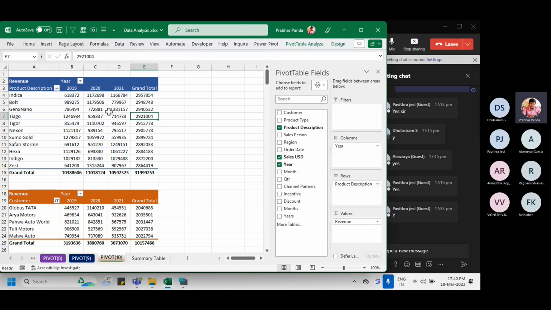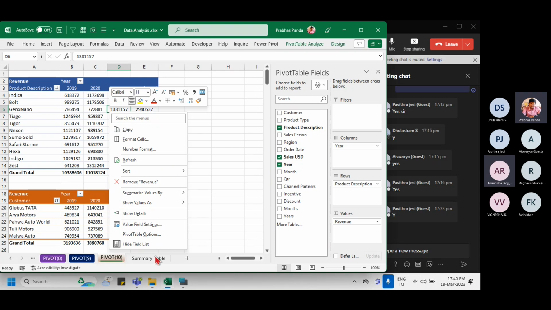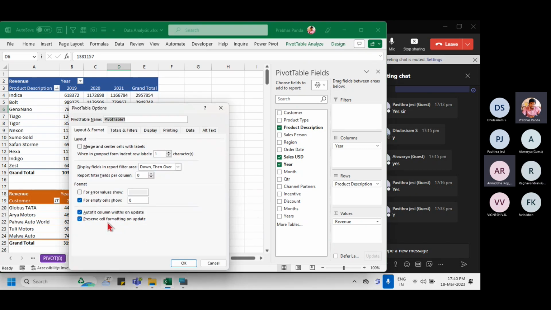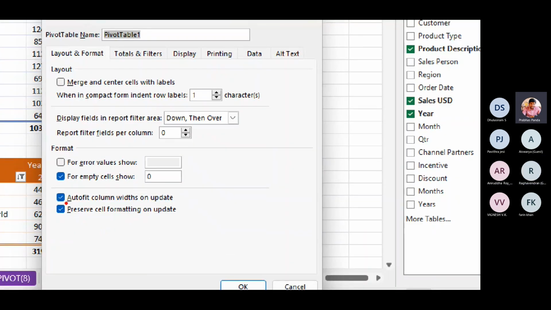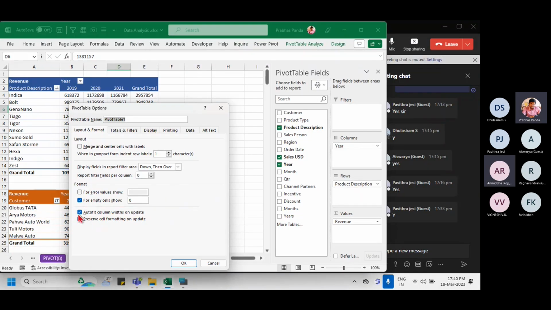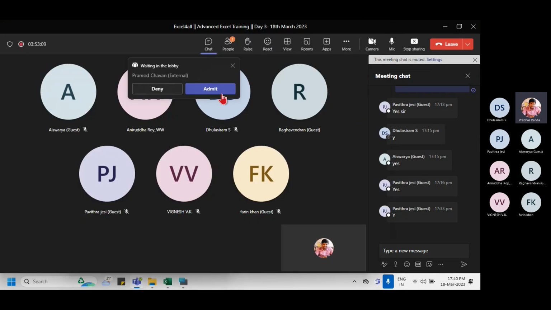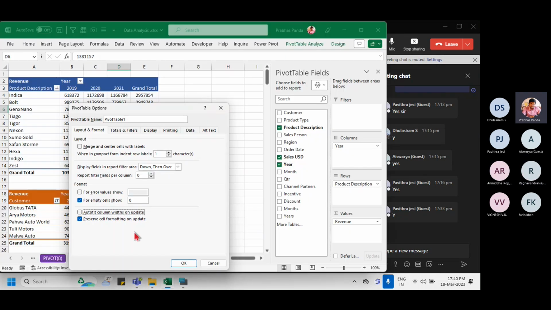Go to our pivot one, right click, and from the bottom second one, pivot table options. And there we have an option over here. You can see auto fit column widths on update. The checkbox is activated. That you need to deactivate. That you should do at the last stage, once you have done with all your formattings.